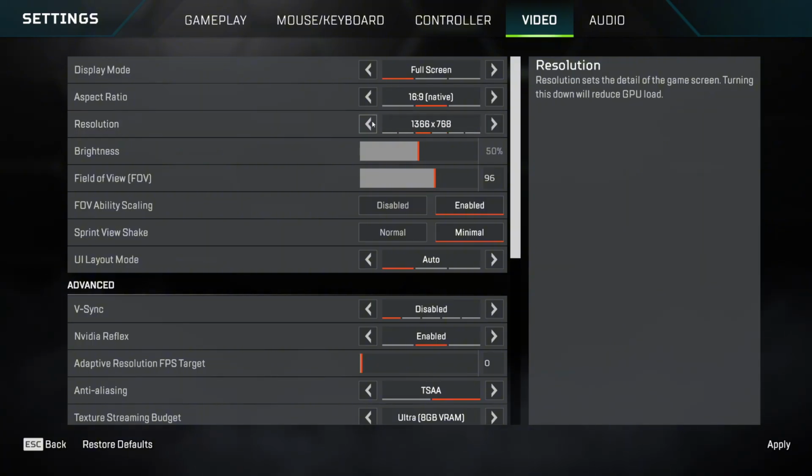Lower resolution can boost FPS and make your gameplay smoother, especially on lower end PCs. Higher resolution makes the game look sharper and clearer, but can affect the performance. Test different resolutions and choose the best balance between visuals and performance. And that is how you change resolution in Apex Legends.